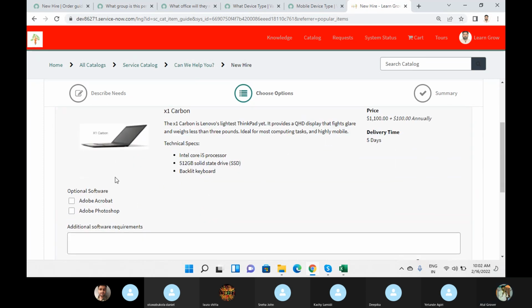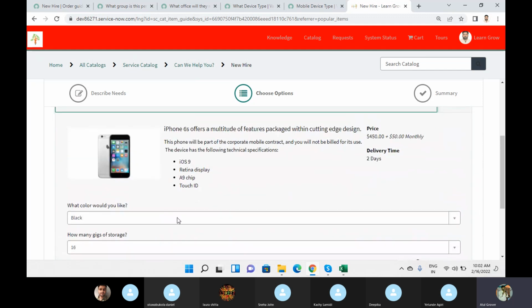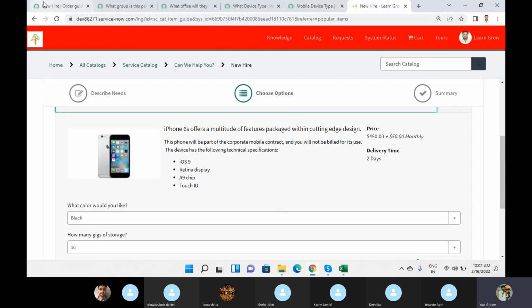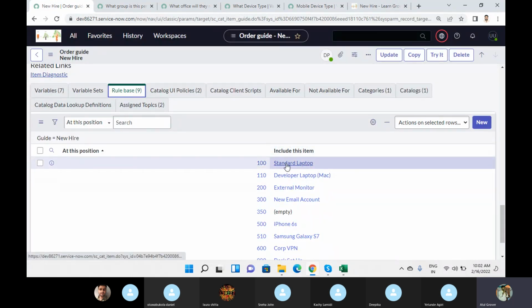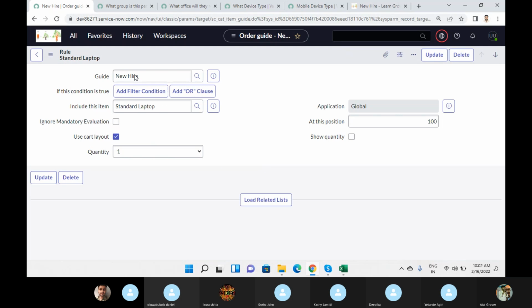Let's see. See, it is asking me more information. iPhone, it is asking me more information. So this is already built up. The only point we have to remember is what should appear in the summary box in this choose option. For that, let me take the example of standard laptop. Built catalog item, I'll click on this. New hire, yes. If condition true, only then show this option.